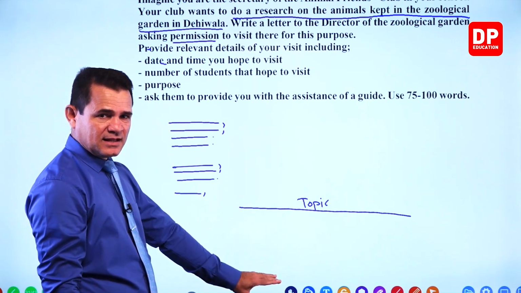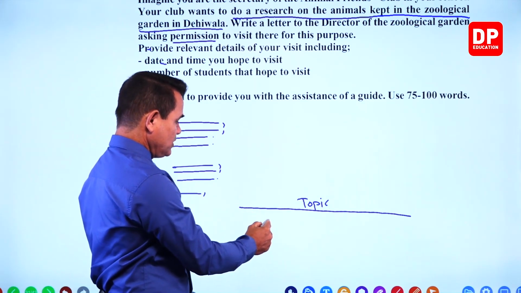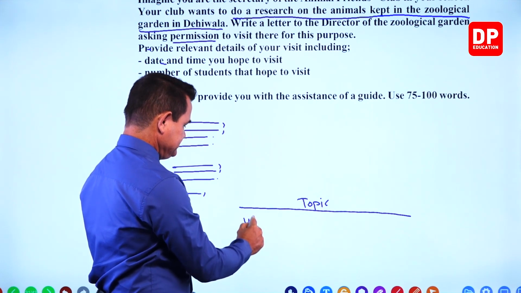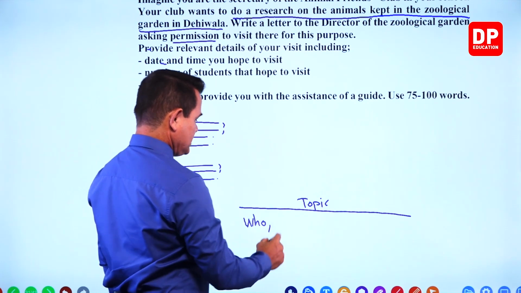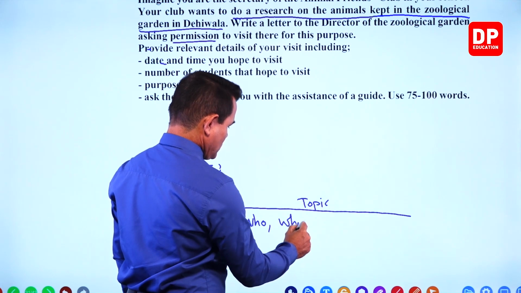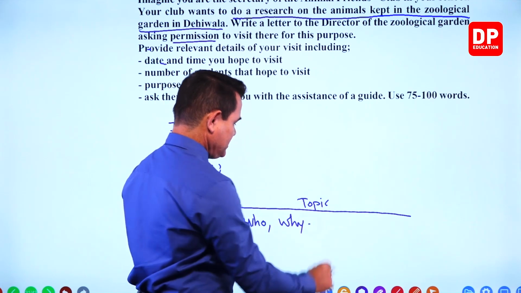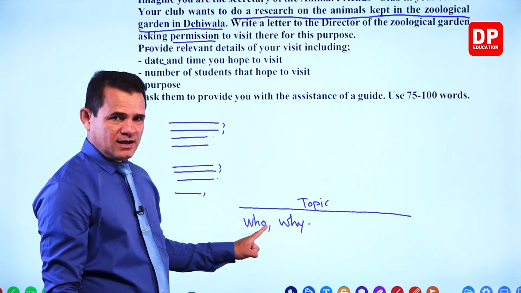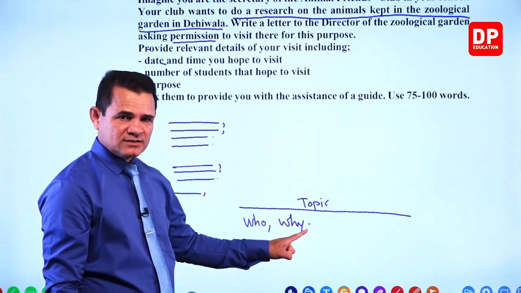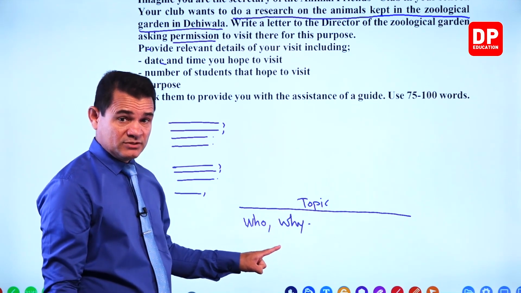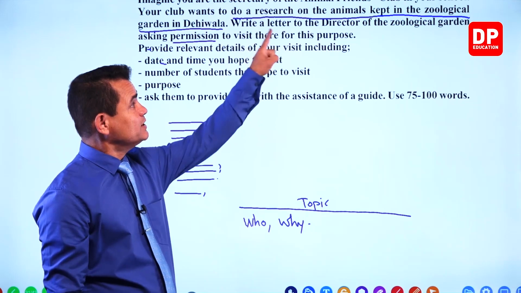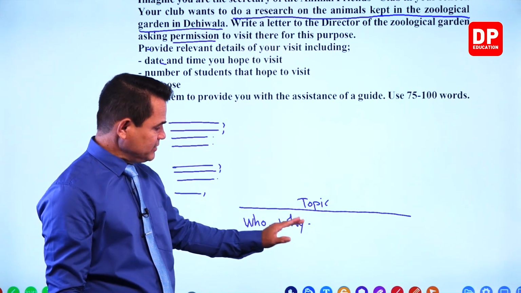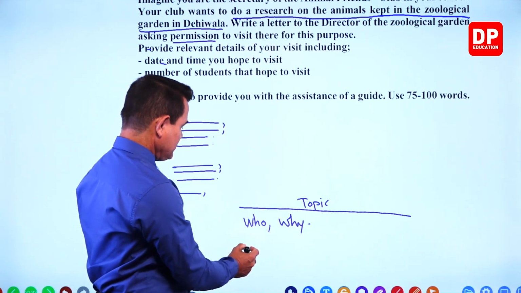Then that is in another paragraph. Now look at the first paragraph. Who are you? Why are you writing this? If you answer these two, that's fine. I am the secretary and I am writing this letter to ask for permission to do a research. That paragraph is finished. Then in the second paragraph, this matter.